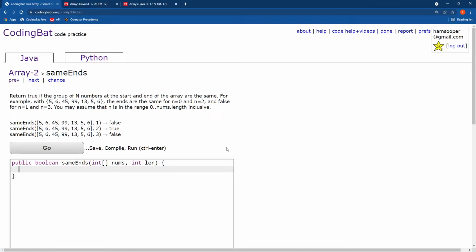Okay, so return true if the group of n numbers at the start of the array and at the end of the array are the same. For example, with 5, 6, 45, 99, 13, 5, 6, the groups are the same for n equals 0 and n equals 2, and false for n equals 1 and n equals 3. You may assume that n is in the range 0 to nums.length, inclusive. Go ahead and pause and try this one.